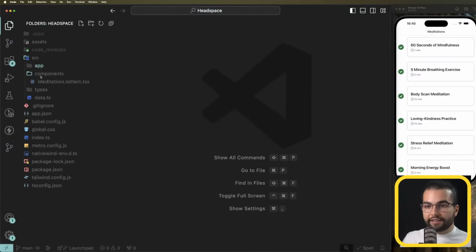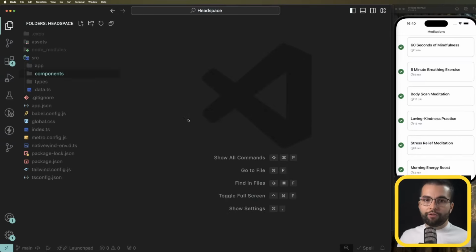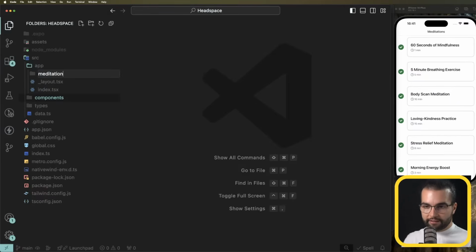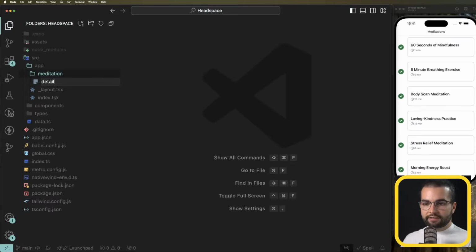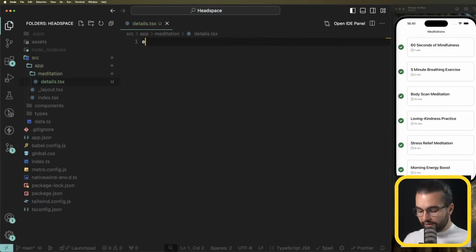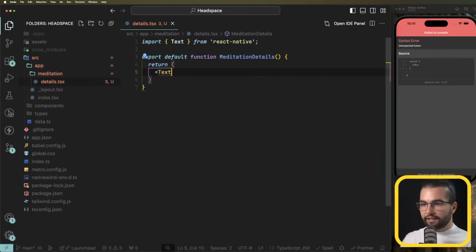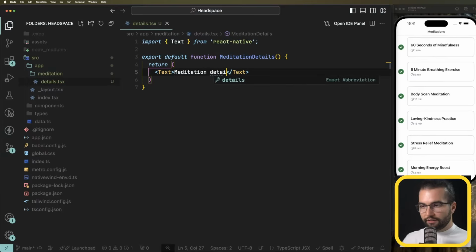Let's start by creating the screen for the meditation details. That is going to be a different screen. So let's start by creating a folder in our app directory called meditation. And in meditation, let's create a file, details.tsx. Here I'm going to export default function meditation details. And I'm going to return a text from React Native saying meditation details.